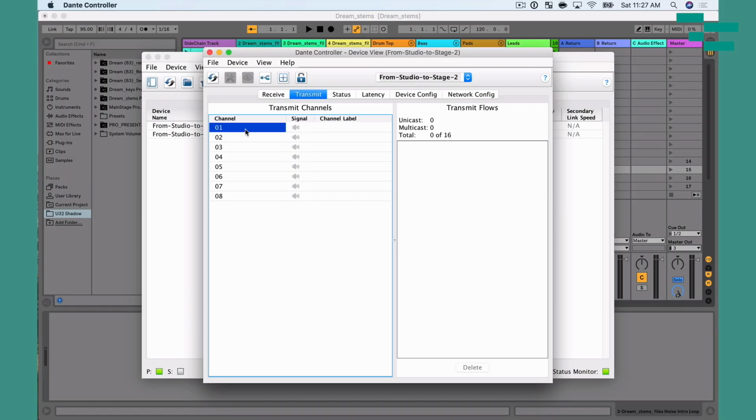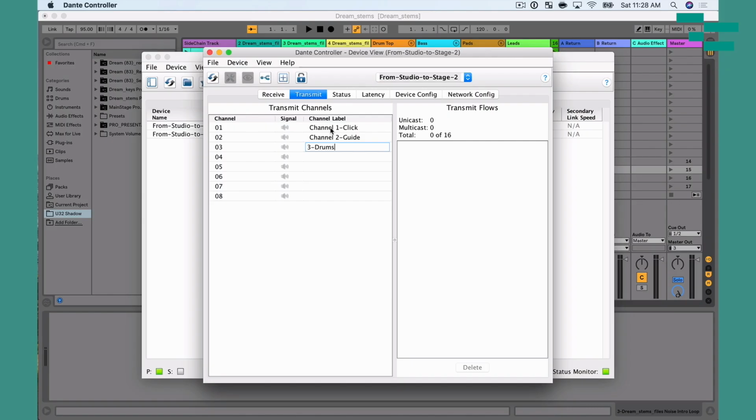All right, so let's go to channel 1 here, and I'm just going to name this a very simple name. I'm going to go to channel label. Let's call this channel 1, and maybe this could be click so that we know it's click. I can go to channel 2 and make this guide. And again, I can make the name a lot shorter if I want. So this could be drums, and maybe 4 is guitars, right? So doing that is, again, going to allow those labels to show up on the network, which is great.